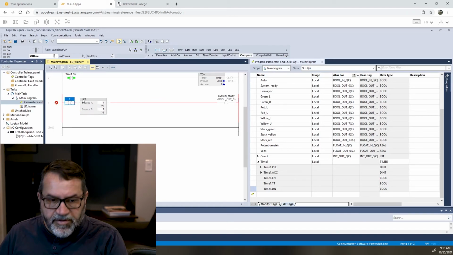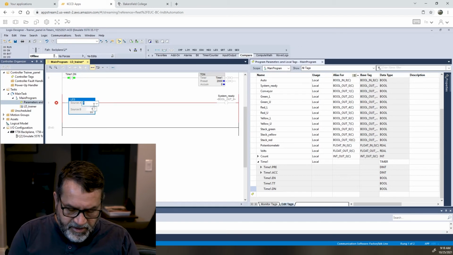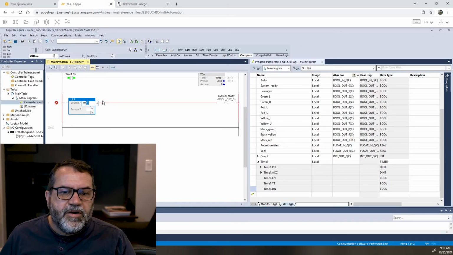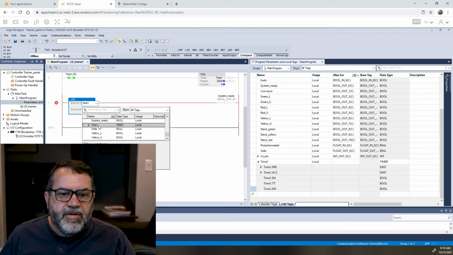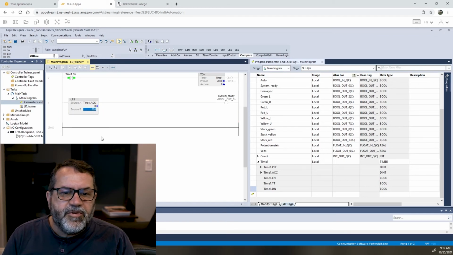And let's get rid of this input. So source A is my timer one accumulated value. And for source B, I'm going to put 1000. What that means is when my accumulated value is 1000 or less, or 1 second or less, this should go hot, and otherwise it should go cold.